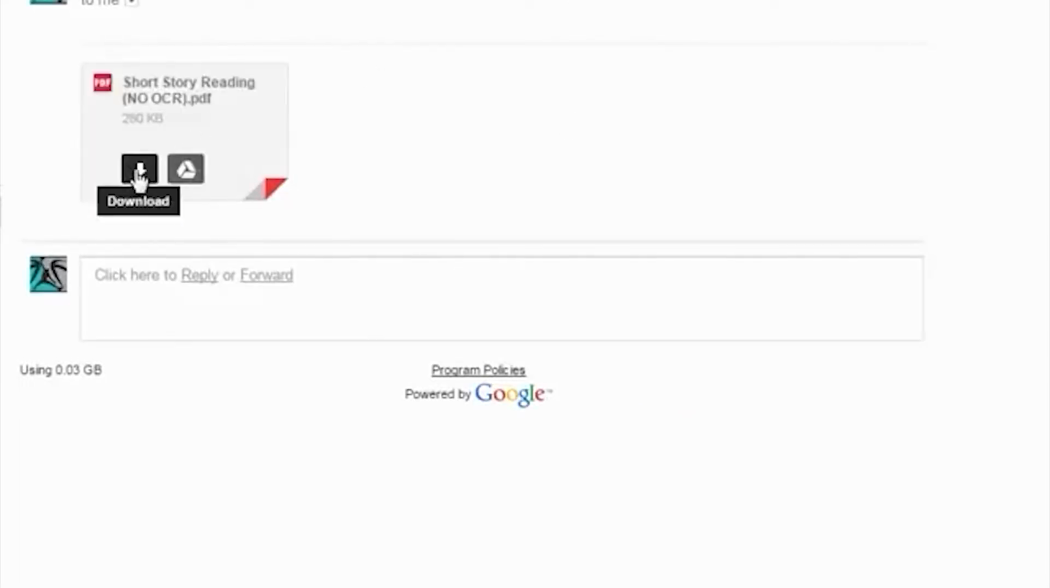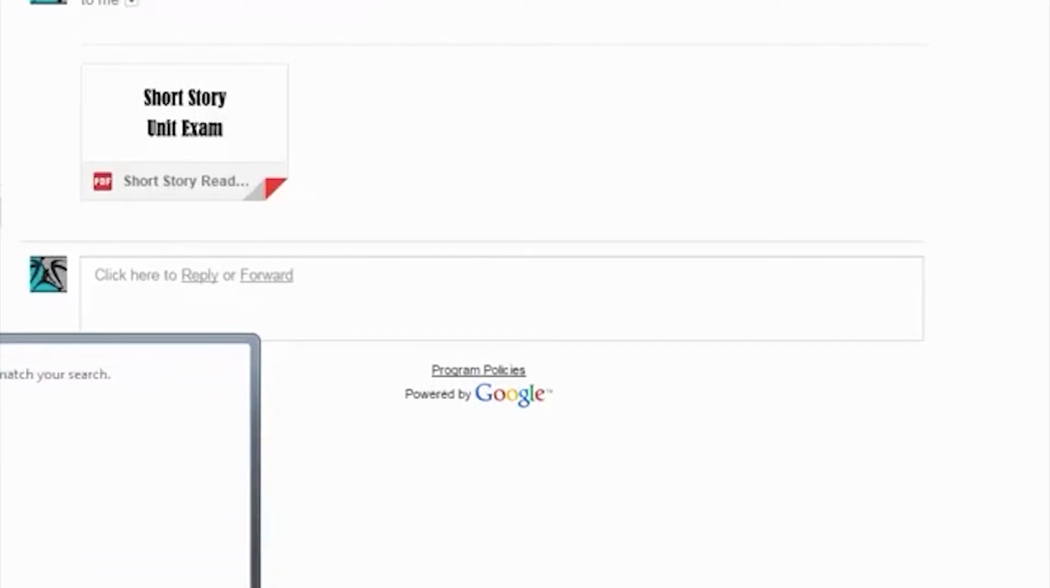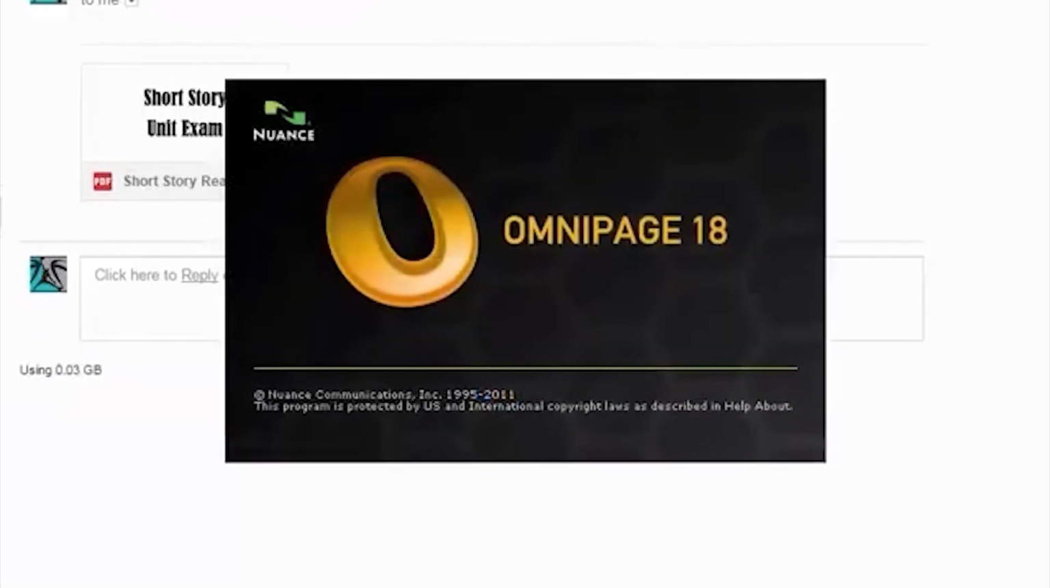So I'm going to download this file. It's going to put it into my downloads folder. And then what I want to do is find the software for OMNIPAGE. I'm just going to click on the Start button or the Windows button, go to OMNIPAGE, find OMNIPAGE 18, and then load it up.